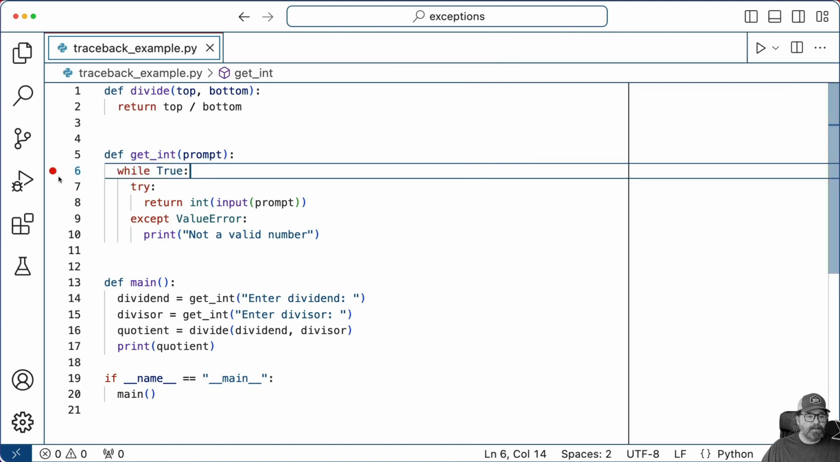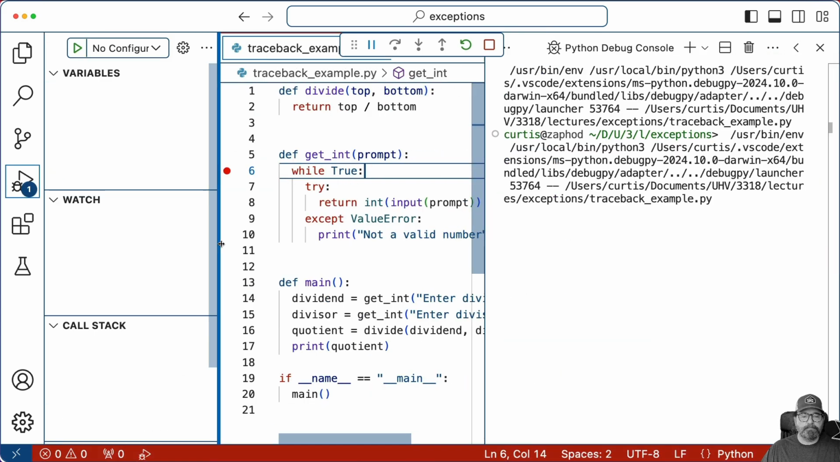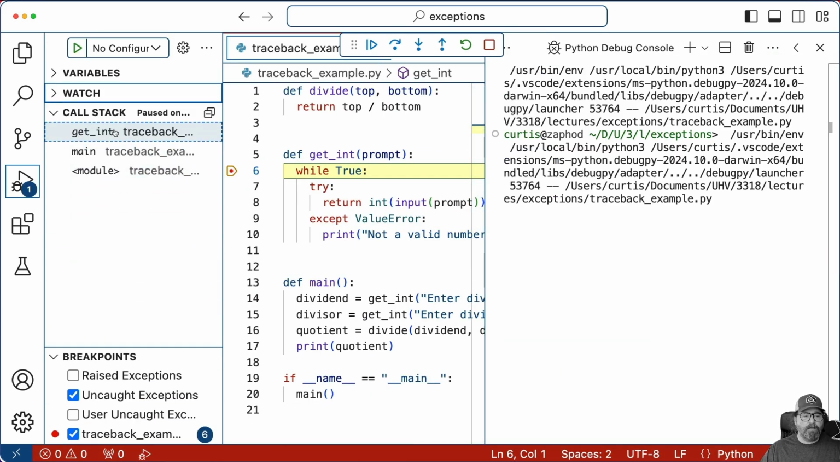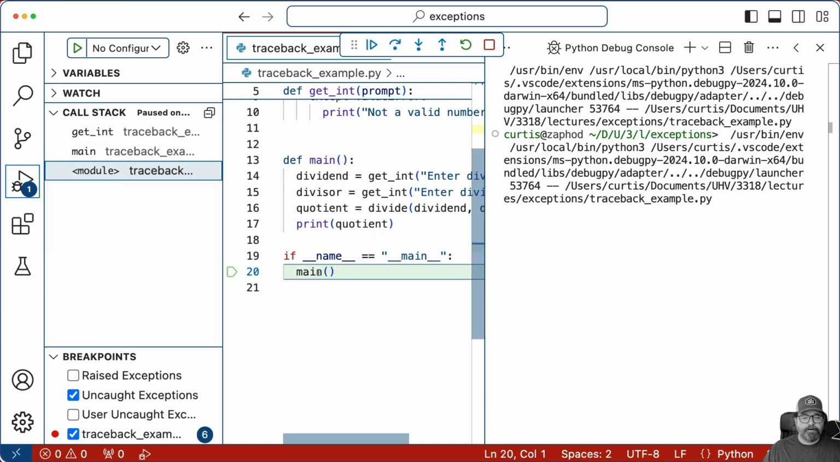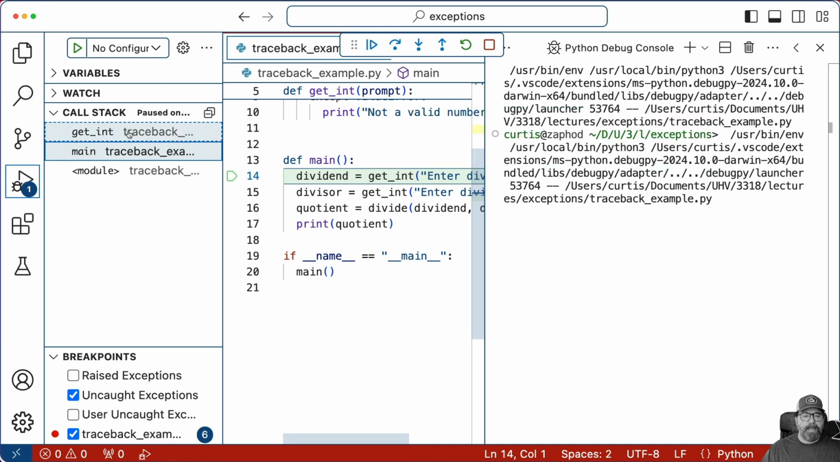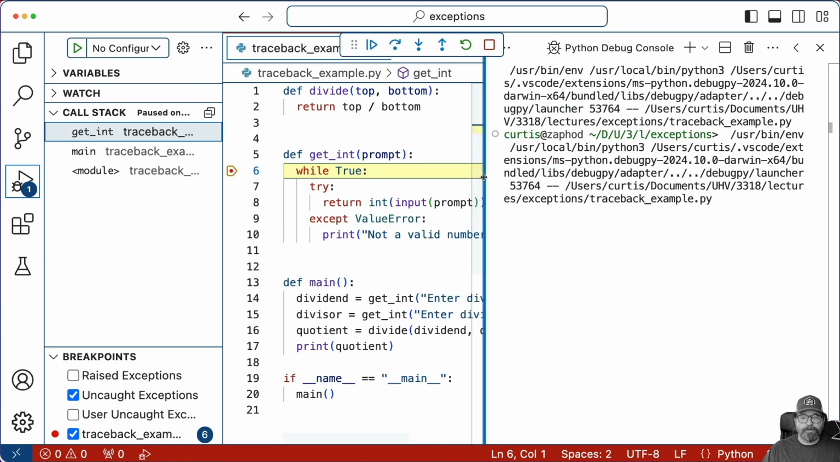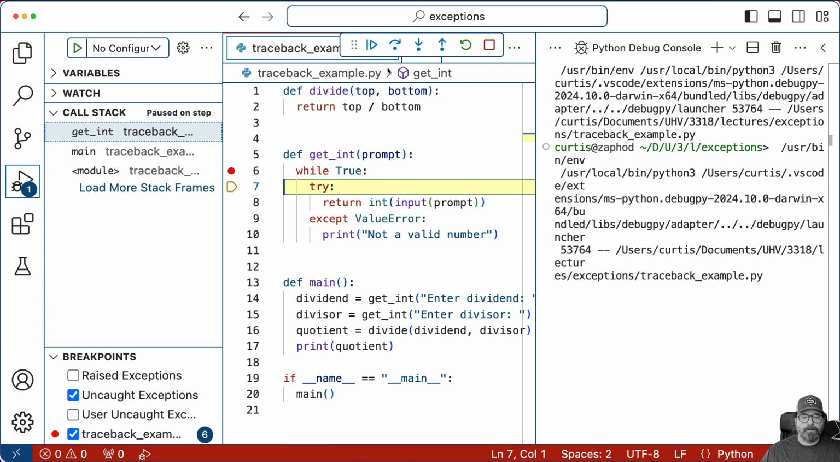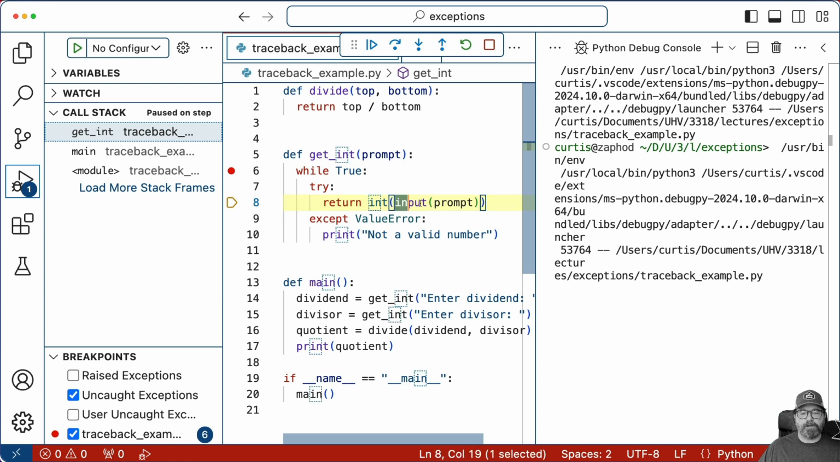I'm going to put a breakpoint here, and then run it, and it should stop here after it gets to the first int. So I'm going to go ahead and run this with my Python debugger. We can see here in the call stack that I started off in module, down here in main. Then I got to this dividend = getInt line right here, and now I'm inside getInt on this while True. The first time through, I'm going to step over to this try block. The try block says, I'm going to try the lines inside me. So here's the try: return int(input(prompt)). The first thing it's going to do is call input with the prompt.